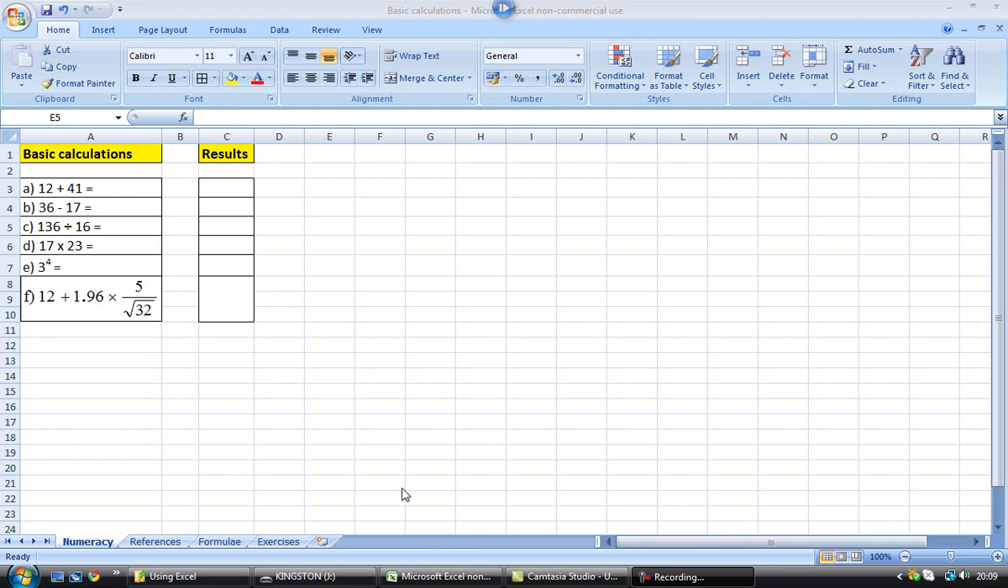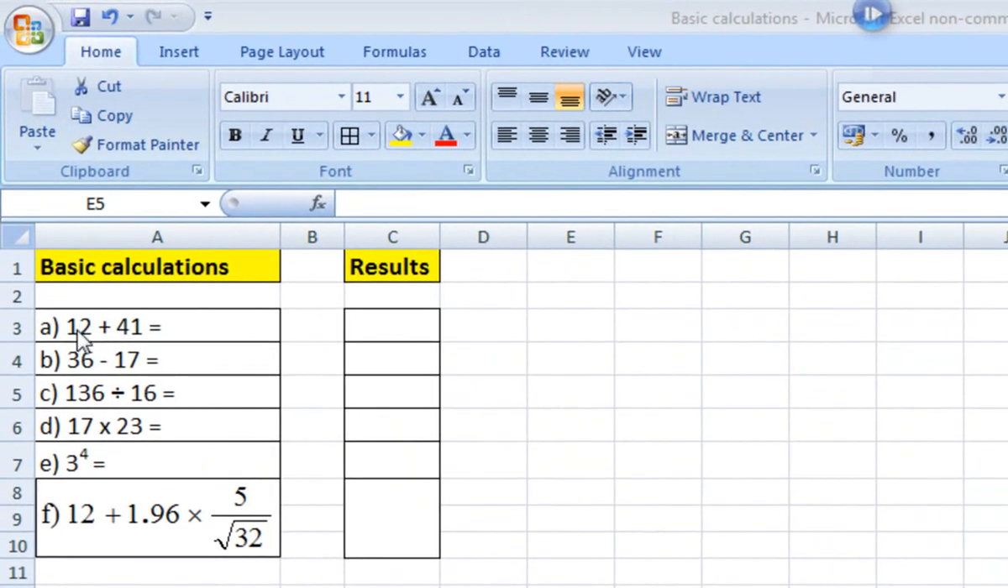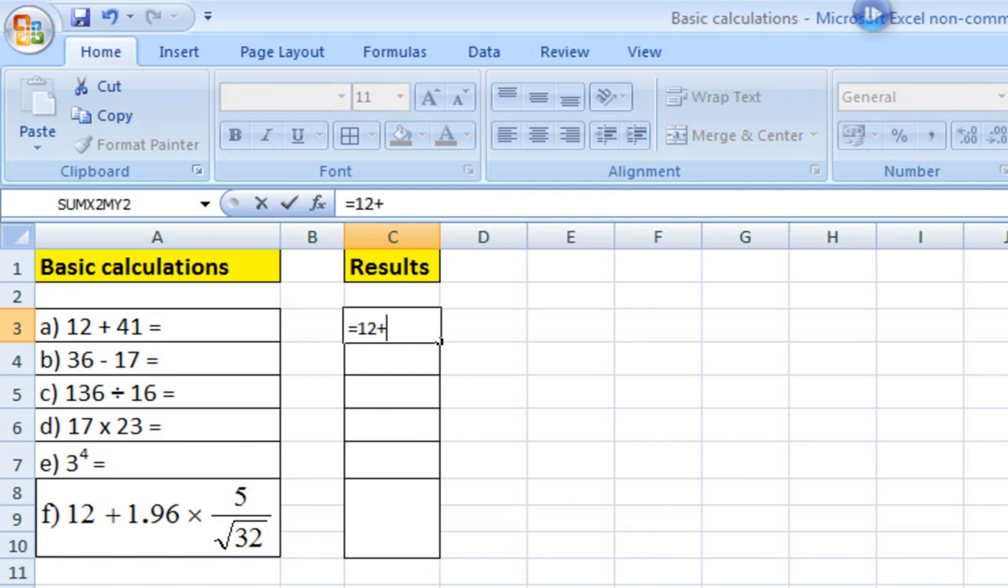In this video, we're going to learn how to use Excel to do basic calculations. Let's start with the example 12 plus 41. If we click on cell C3, which is where we want our result to appear, we start by clicking on equal, and that will automatically alert Excel that we are dealing with calculations. We do 12 plus 41. If we press enter, that will give us the result to be 53.